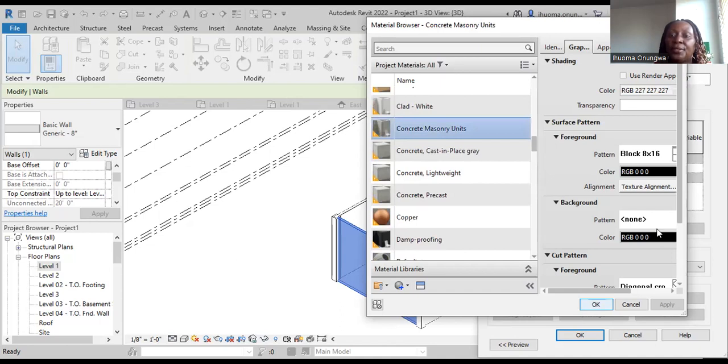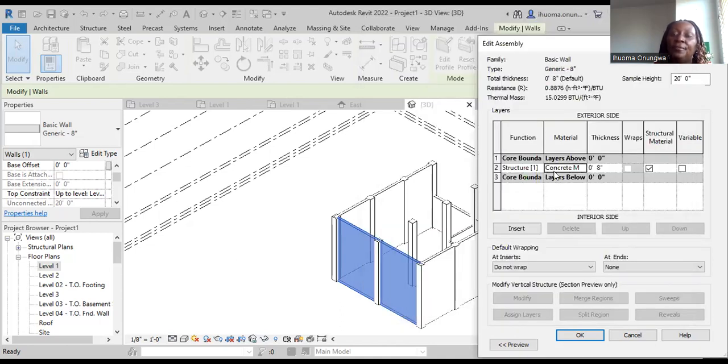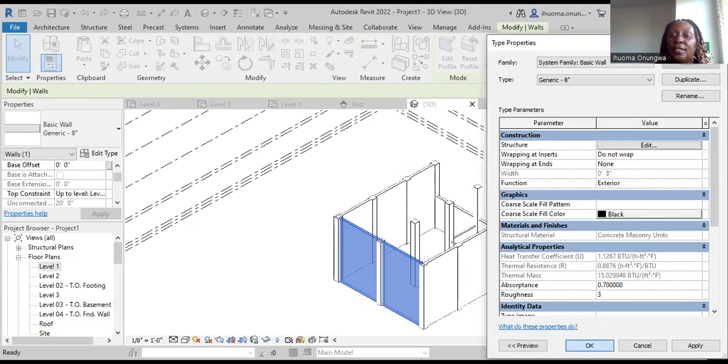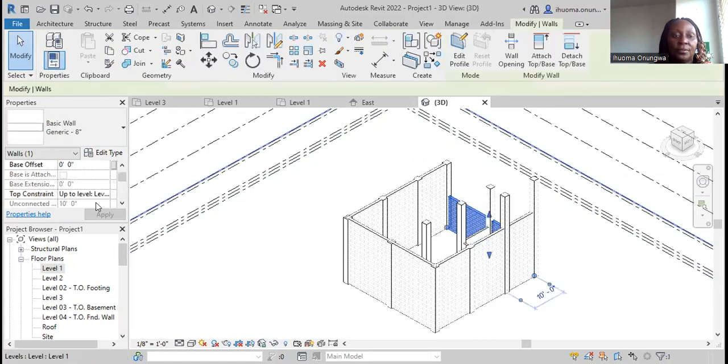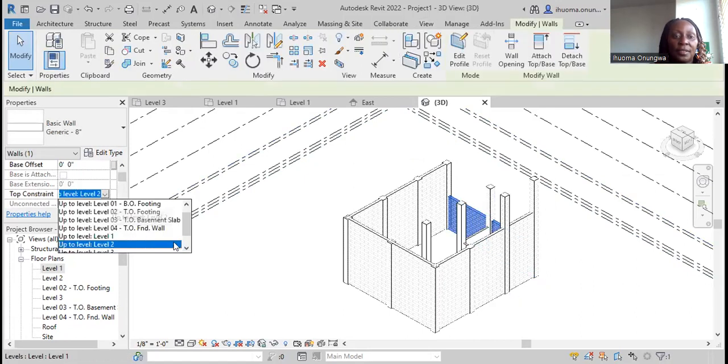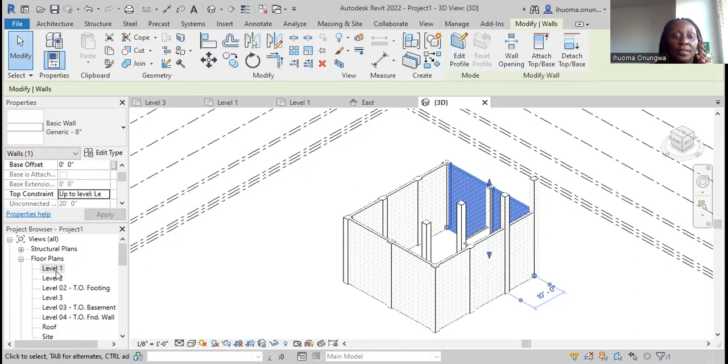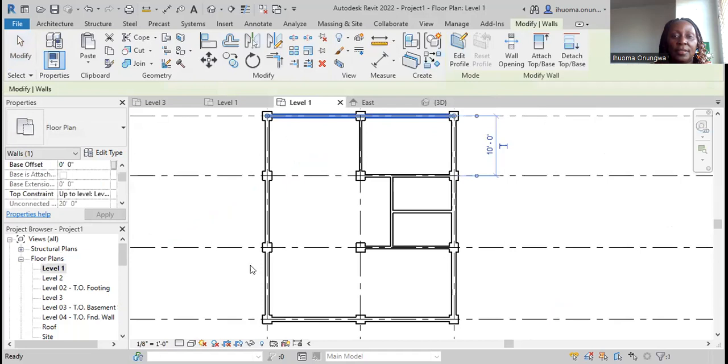So that is the beauty of Revit. You have the information, you have the material, you have the thickness, and you know exactly what you're using at site to build your house. And so we can go back to plan. Let me make this up to level 3 too. Top constraint, and I'll say up to level 3. So you can go back to your plan and you're going to see your plan as it is.